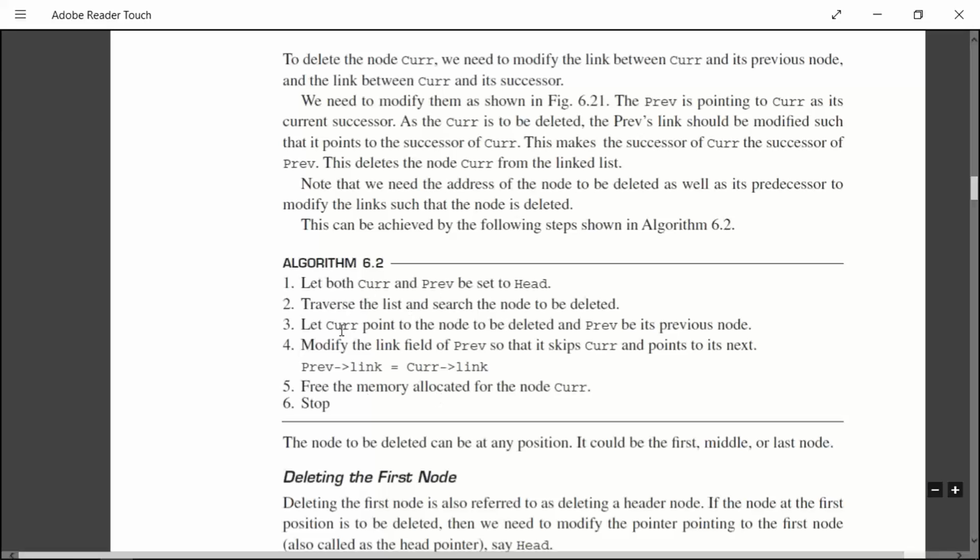So see here, that is what we are doing here. You are taking two headings, current and previous, to avoid confusion. Both are set. You traverse the list and search for the node which has to be deleted. When you find the node which you want to delete, you store it in the current node, and the predecessor to it, you store as previous.